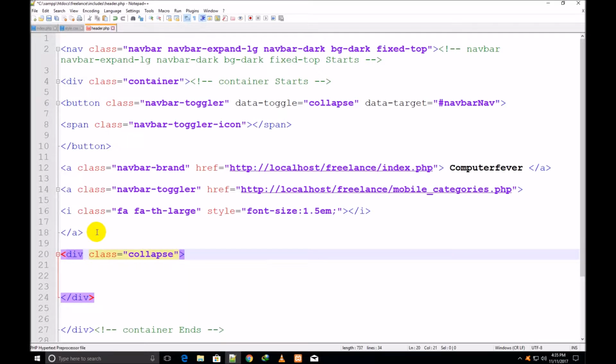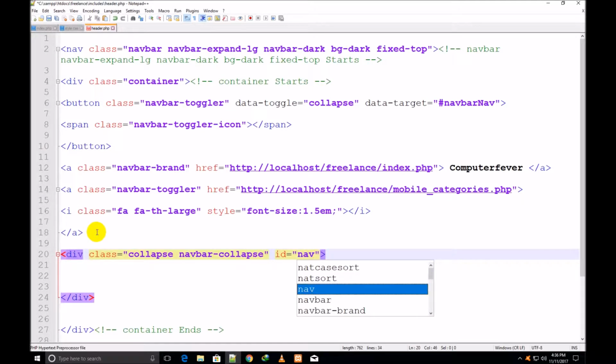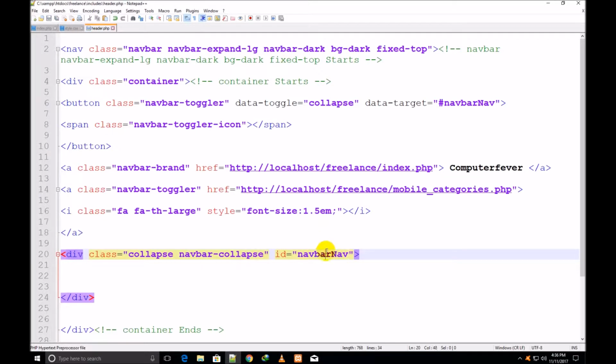And I assign it a class: collapse navbar-collapse. Now I create that ID which was targeted above. I show you, navbar-nav. Friends, this ID has been targeted through this data-target attribute, the button attribute. Now I have created this ID, this hash ID sign, here.